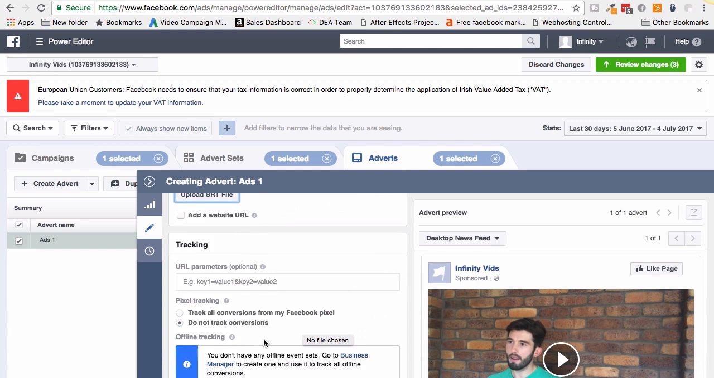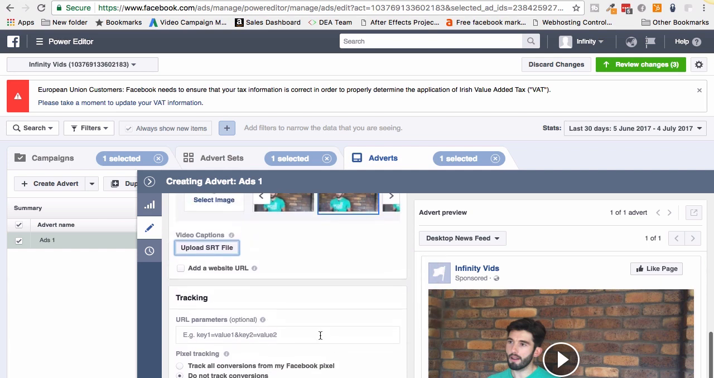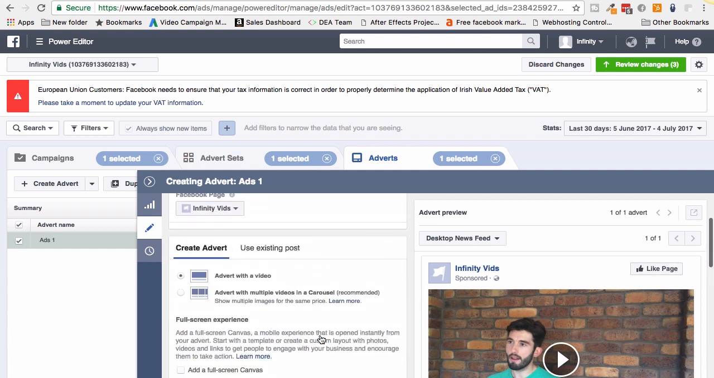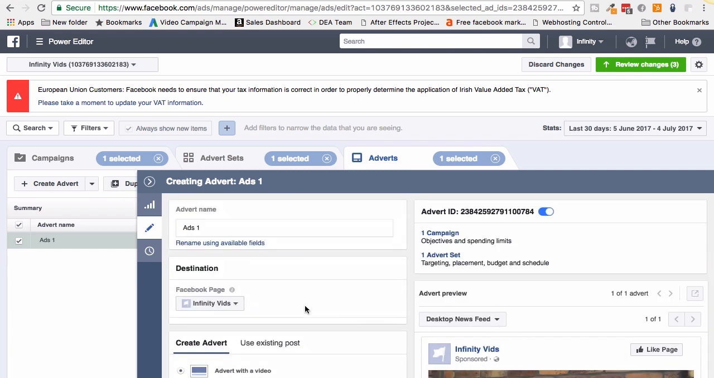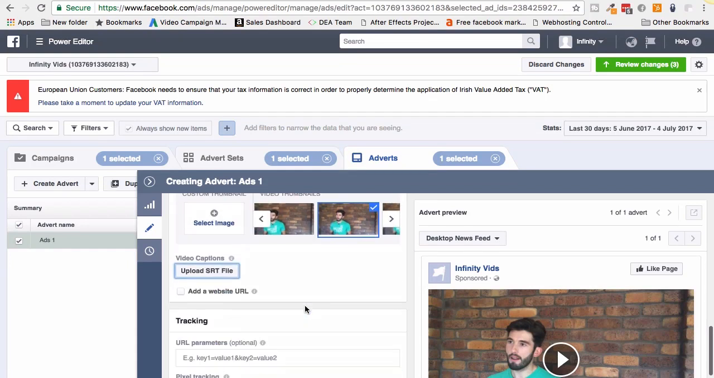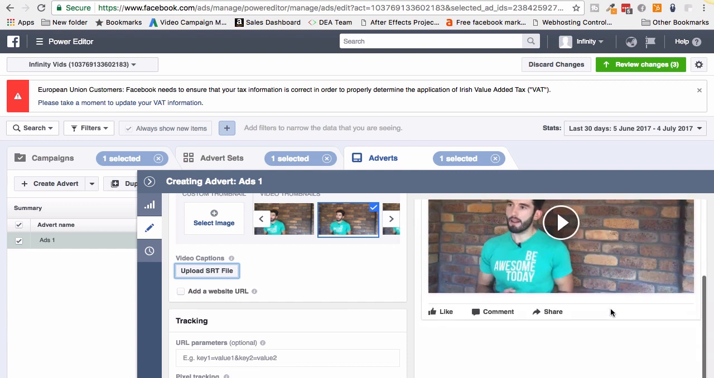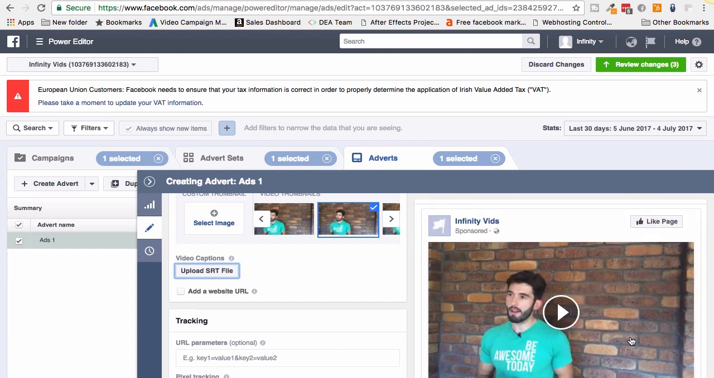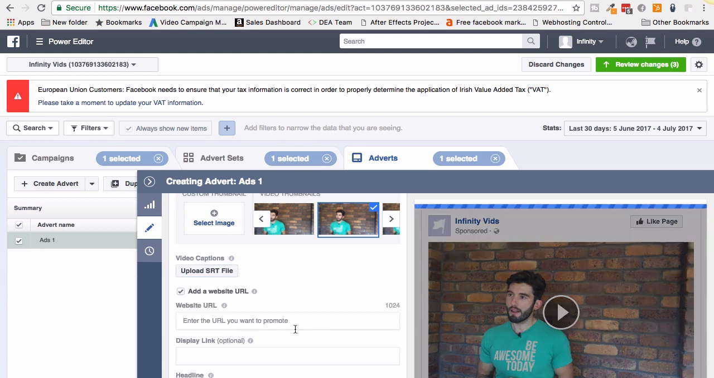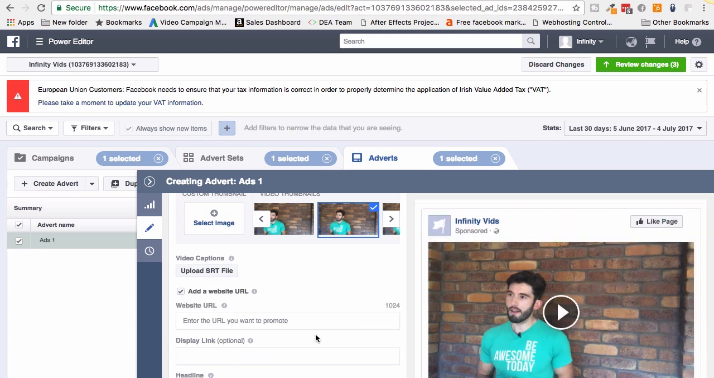Further down we have the option to set up URL parameters, a bit more advanced, and we can also track pixels, track conversions if we want to set up conversion tracking. Now further up, let me just double check, we do have an option if you click on add a website URL. This is what it looks like at the minute, so there's no real area for anybody to click other than to watch the video. We want to add a website URL, so if they watch the video and they're like, hey, I want to find out more, I want to send them to my website.